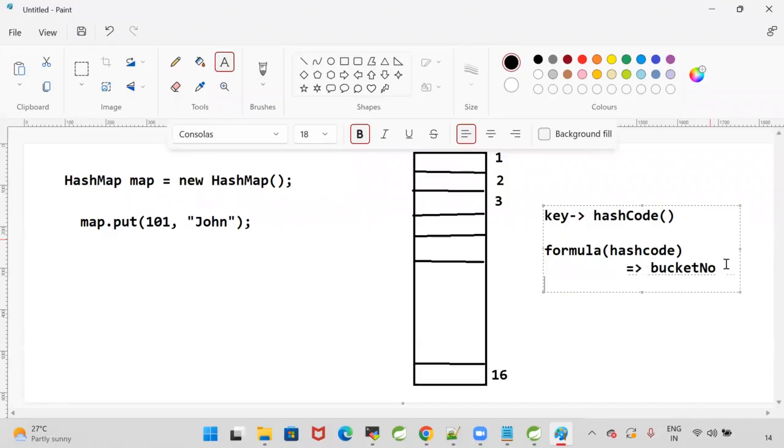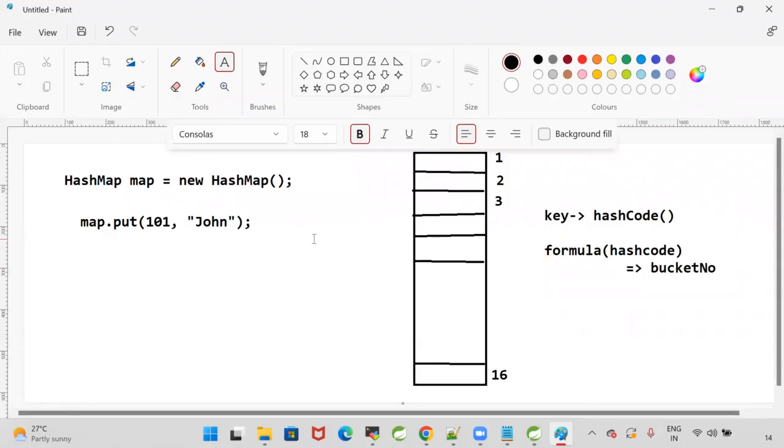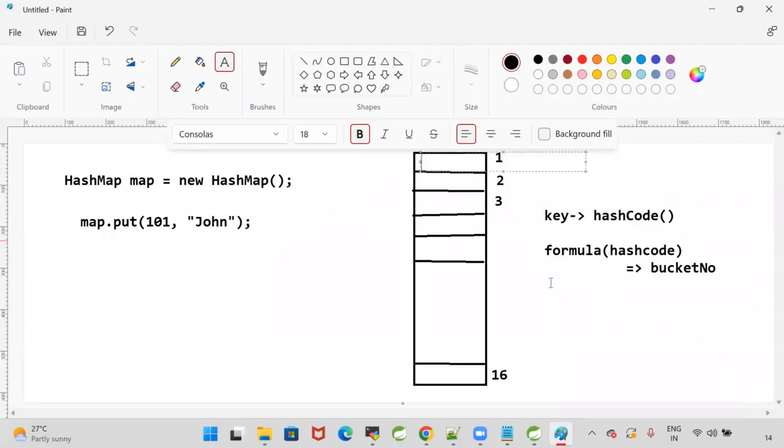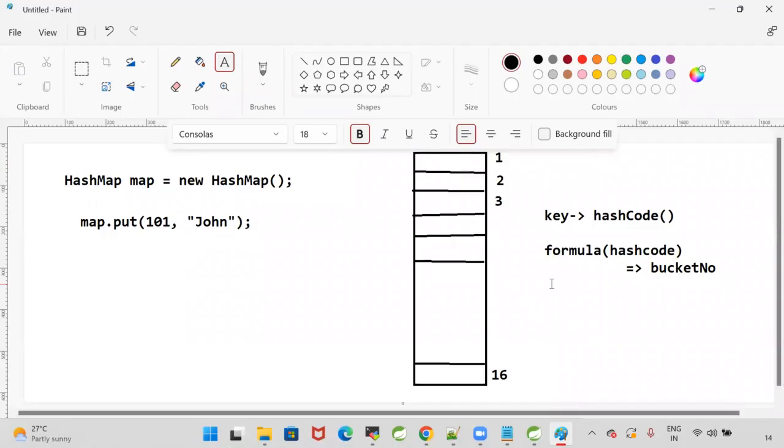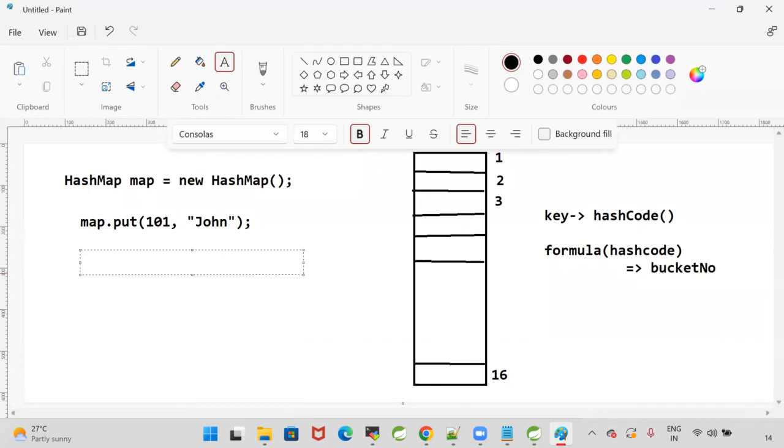Once that bucket number is returned, that particular object, key and value, will be stored into that bucket. So like this, internally the hash map will maintain a hash table as a data structure to store the key value data. Similarly, I'm going to call one more object, map.put of 102 comma Smith.